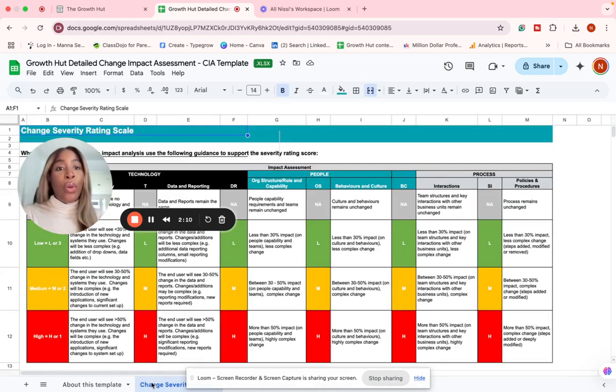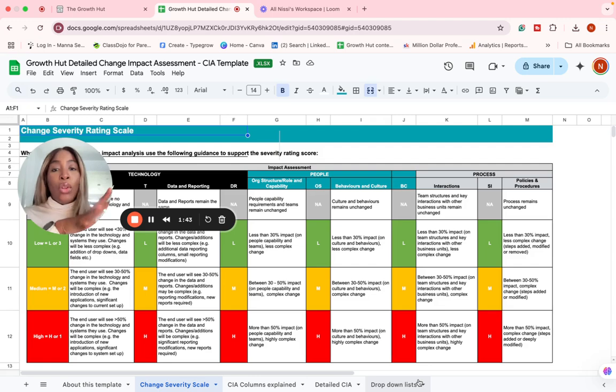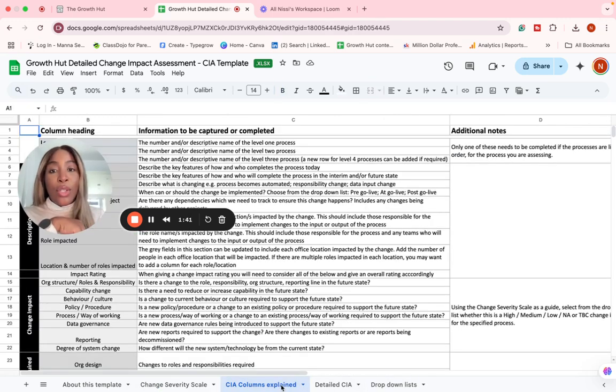What you also have is a scale, and there's an explanation of what the scale means. So if we're giving something a low rating, it's less than 30% impact. If it's a medium rating, you're looking at 30 to 50% impact. And then high rating is more than 50% impact. So that percentage can be worked out depending on number of people, depending on number of processes. You just need to make it clear what that percentage relates to.